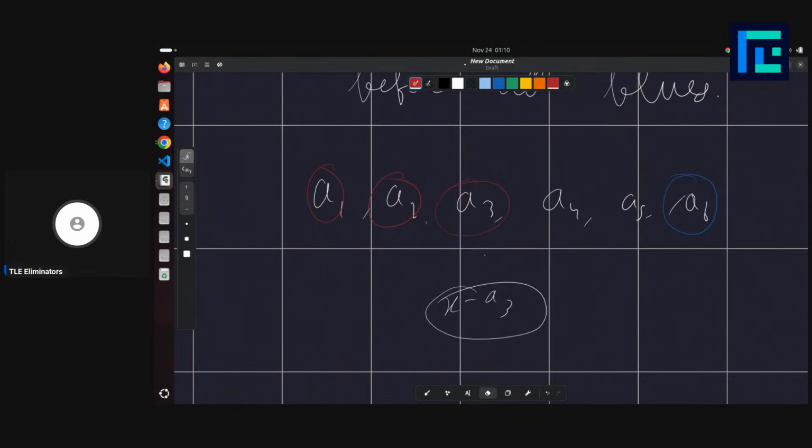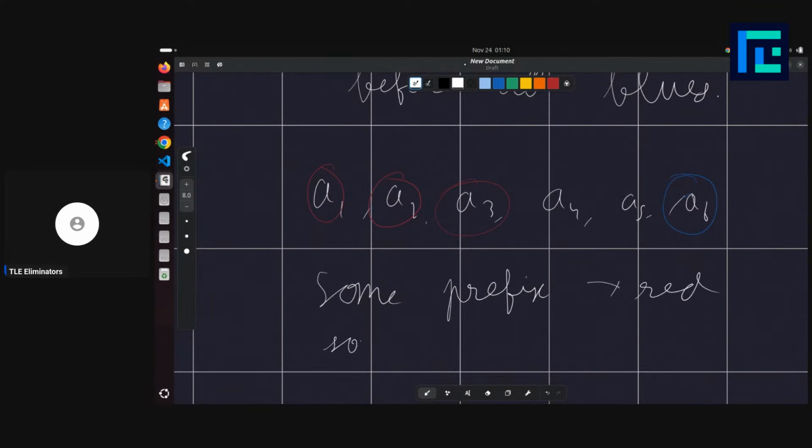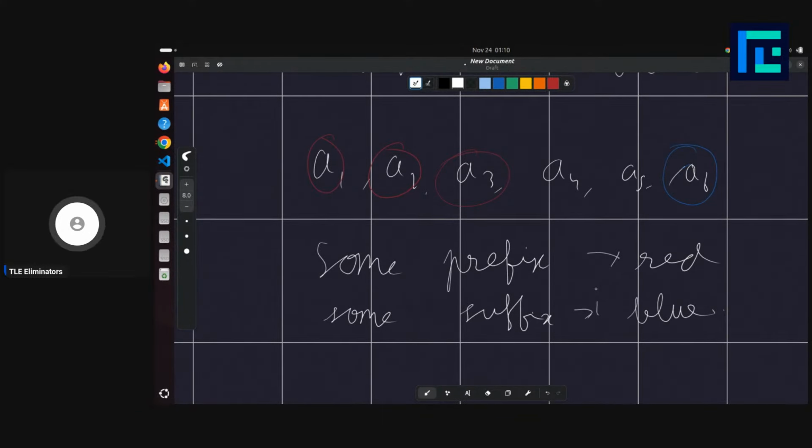This is what we have now: some prefix of this array would be red, and some suffix would be blue. And then finally, there's one more thing that I can tell you, that you will never have more than one of these white ones. Here you have two whites, right? You have two whites right here, but you will never have more than one of these white.